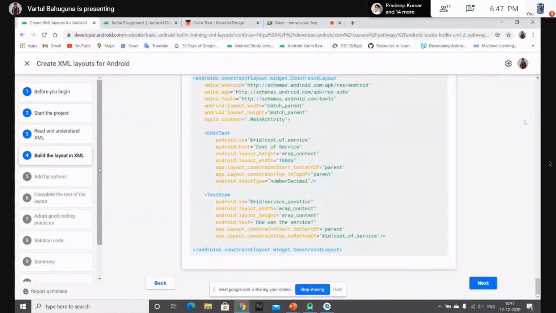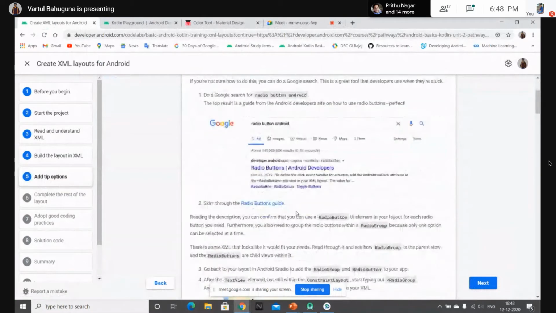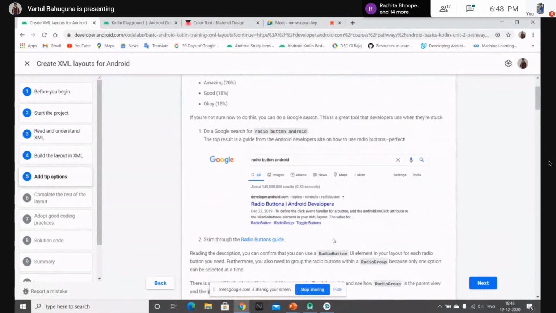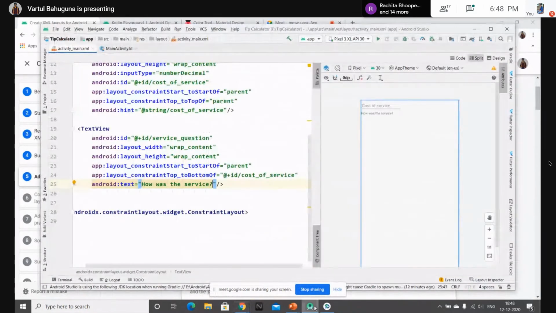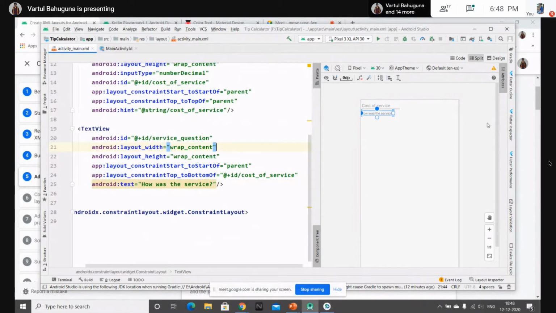Now moving forward with our layout design. Now we need to add the radio button. So what are the radio buttons? Here you can see that we can select amazing, good, and okay, but we can select only one. So these buttons are all grouped under the radio button. Like it's a group of buttons where we can only select one at a time. So let's just add it.